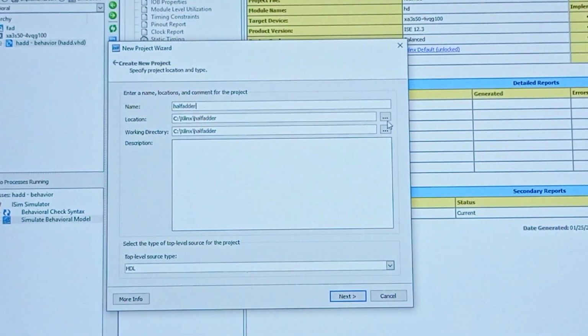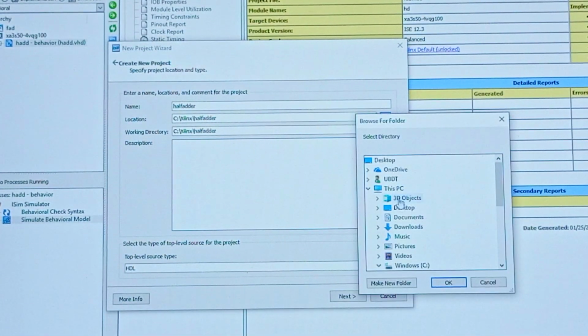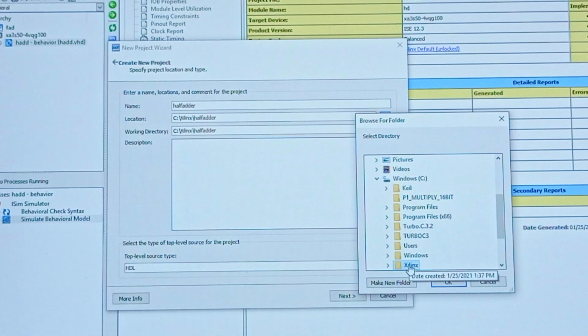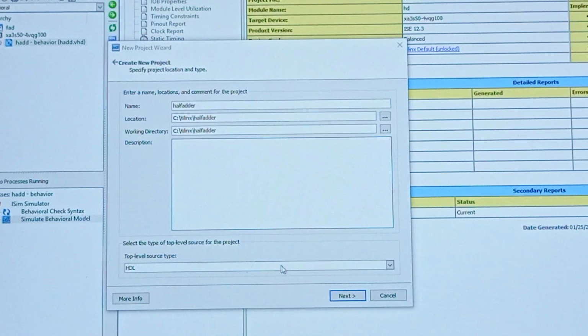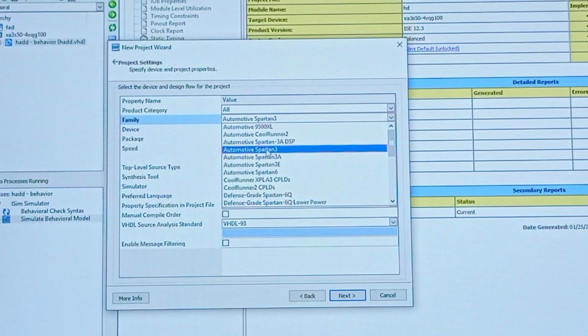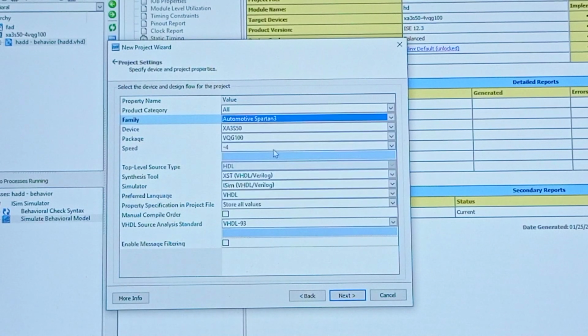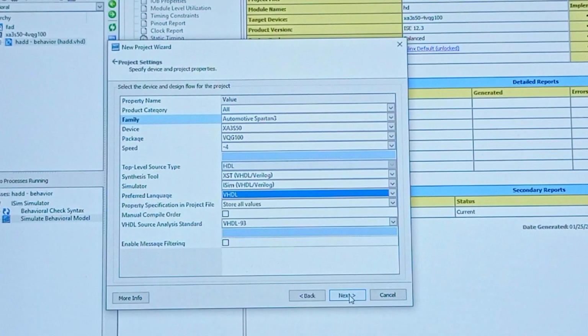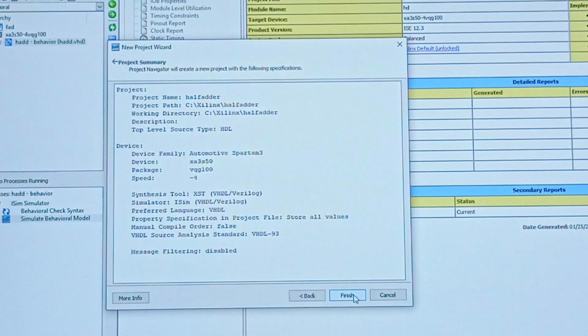And here, by default it will be selecting the C drive users, but you need to change that. Instead of users, select Xilinx and click OK. Your file will be saved in Xilinx. Now select next, and here by default it will be in some other device, so you need to select Automotive Spartan 3. This is what we are doing, and it is Verilog code by default. You need to set VHDL and click next. Finish.